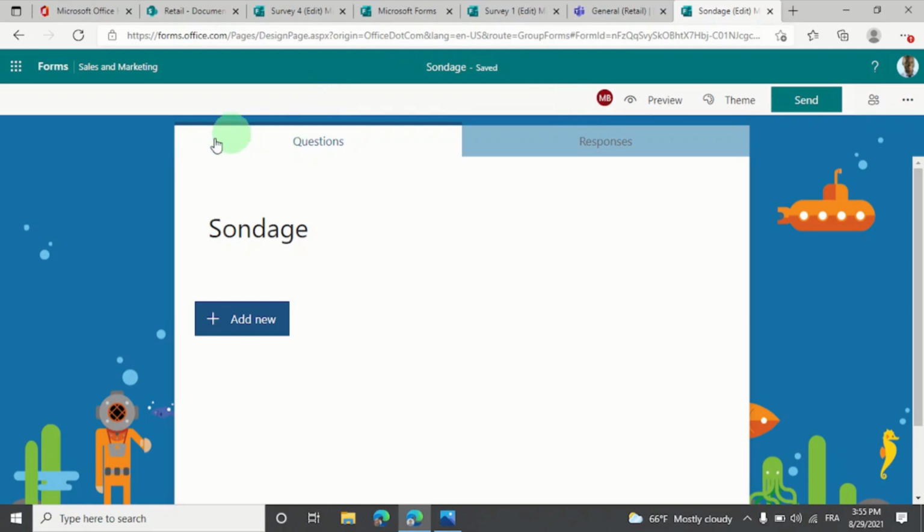So there you have it. Now you know how to create group forms using four different methods. Remember that with group forms, all your teammates can work together simultaneously on the same survey.